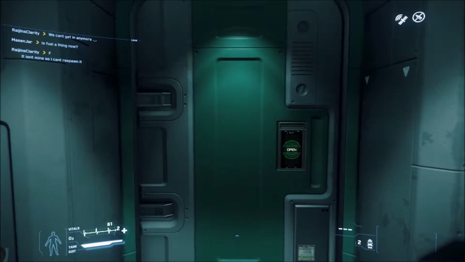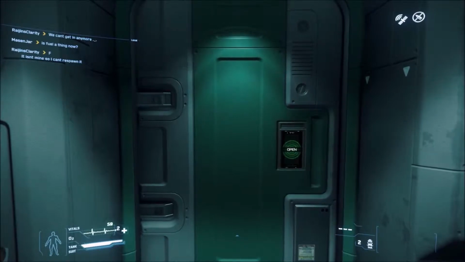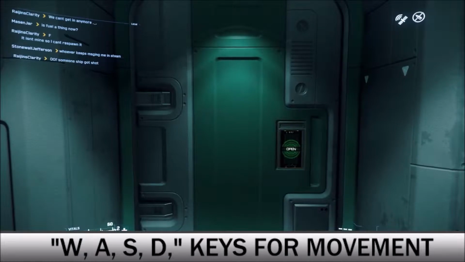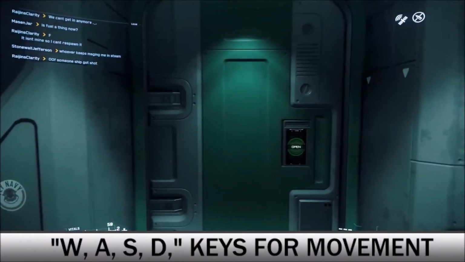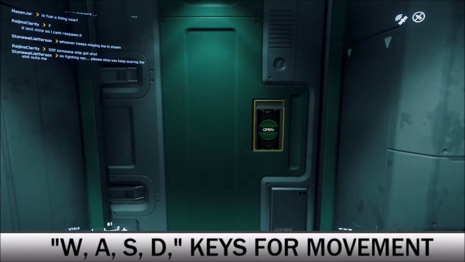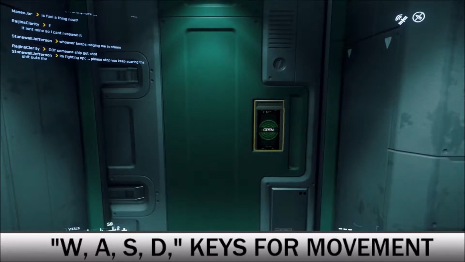Now, in a previous video, we went over the first introduction to Star Citizen video that I did. We went over the basic movement keys on the keyboard, and as you remember, those are the WASD keys for movement. You're going to use those same movement keys now when you go to fly your ship, but it's going to be a little different, and we'll get to that here in a moment.